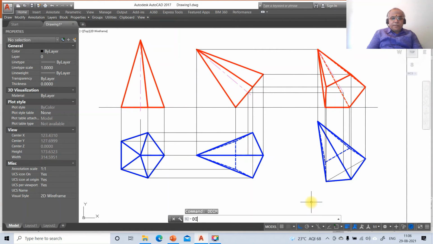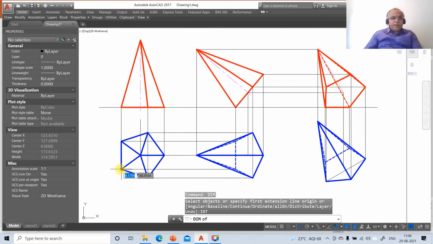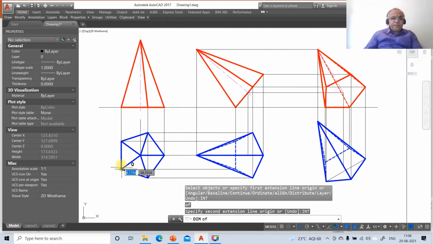Now we go for dim, take intersection point of this and take intersection point of this.